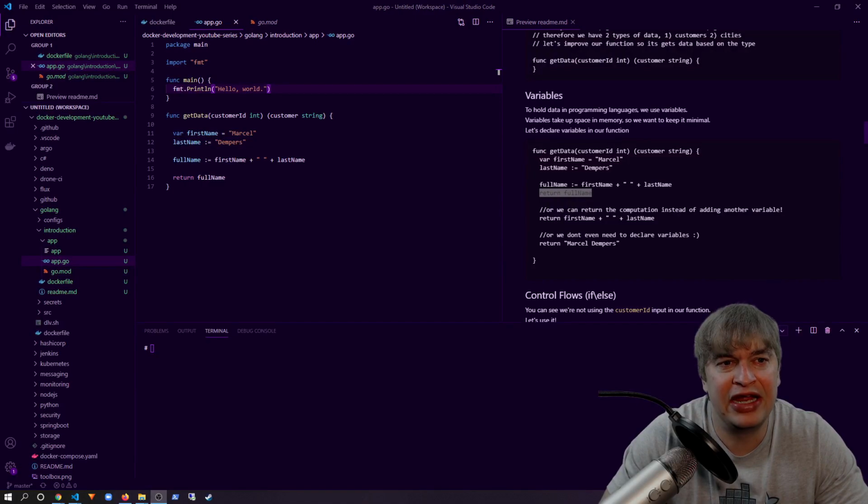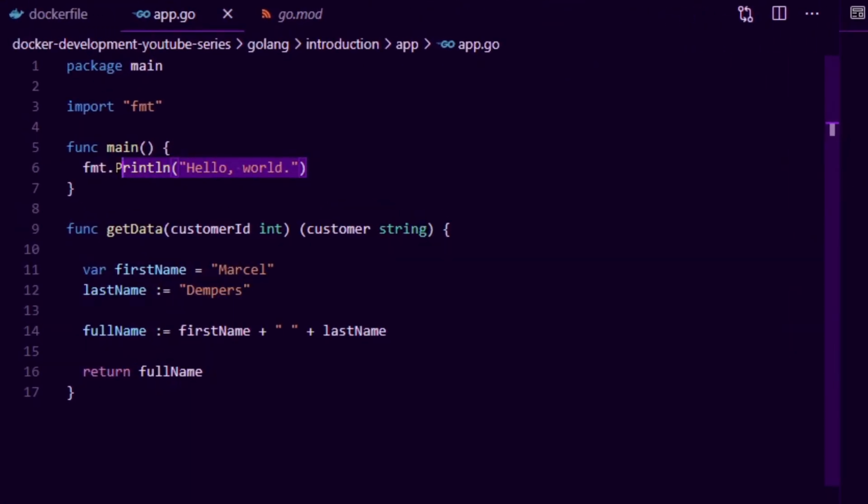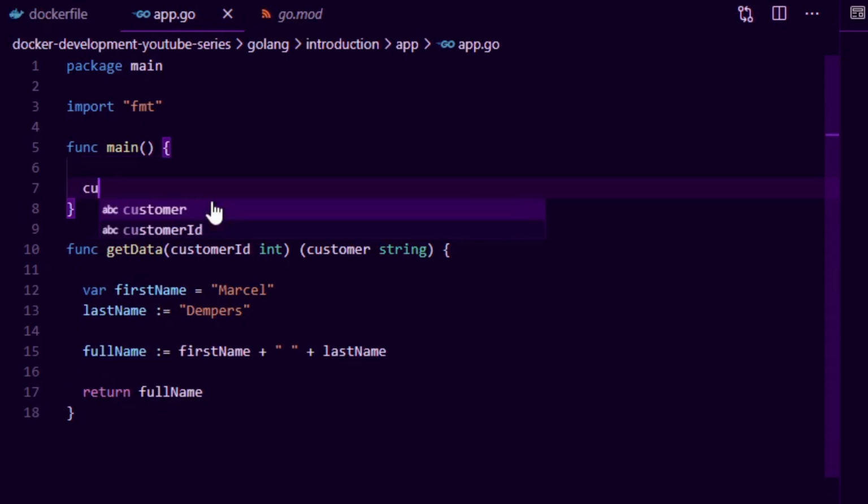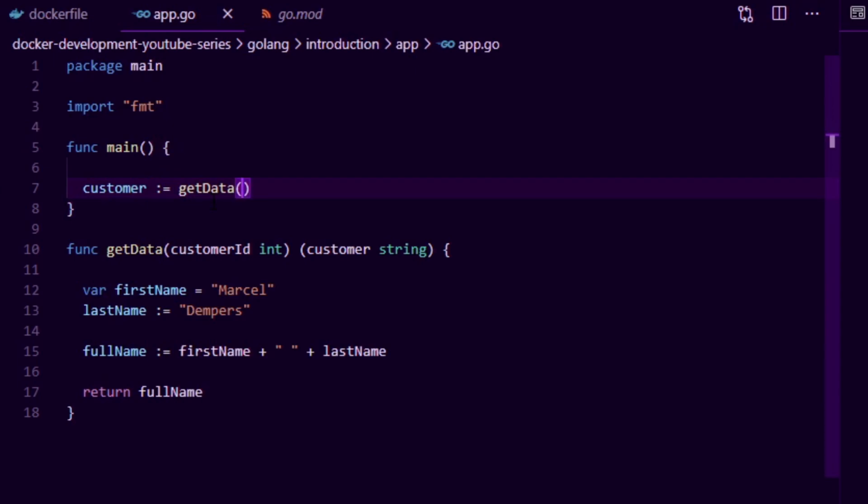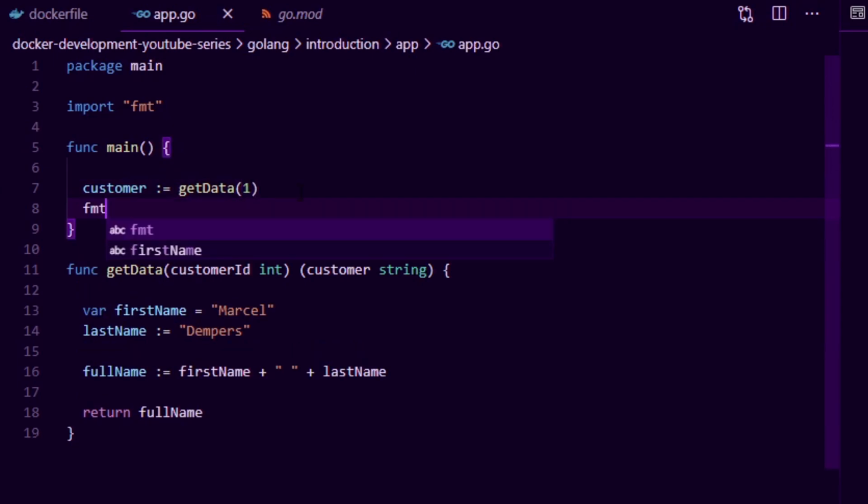Now let's go ahead and invoke our function. In the main function, I'm going to get rid of this hello world, and I'm going to say customer, create a new variable for my customer. I'm going to call my getData function, pass in a customer ID, and then say fmt.Println, and I'm simply going to take my customer and print it to the screen.